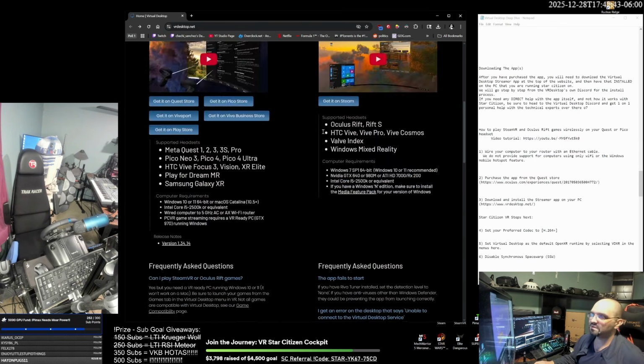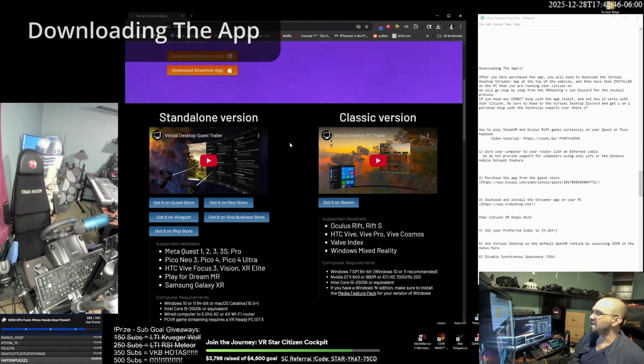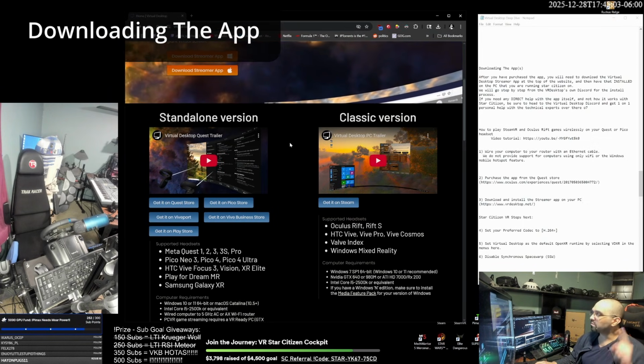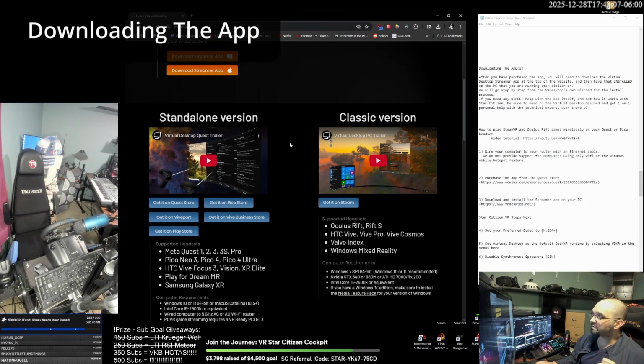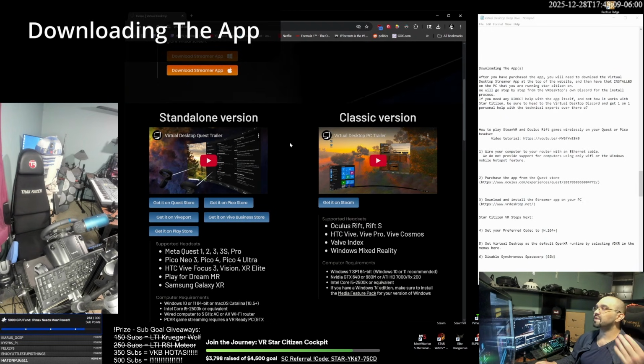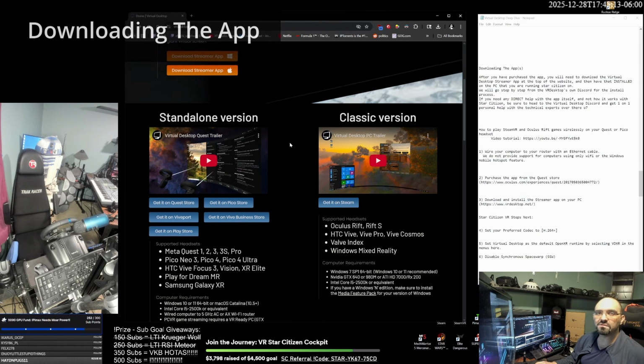Downloading the app. After you have purchased the app, you will need to download the Virtual Desktop Streamer app at the top of the website and have that installed on the PC that you are running Star Citizen on. We will go through the step-by-step process from Virtual Desktop's own Discord for the install process. If you need any direct help with the app itself and not how it works with Star Citizen, be sure to head over to the Virtual Desktop Discord and get one-on-one personal help with the technical experts over there.